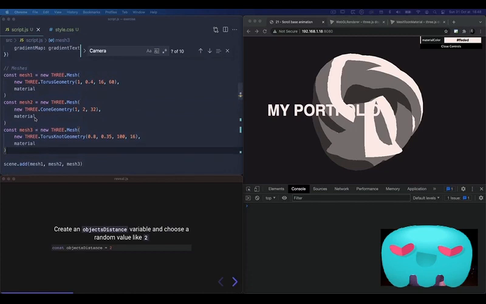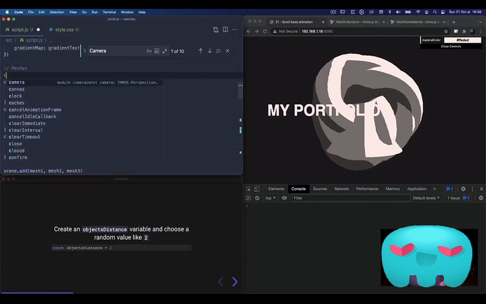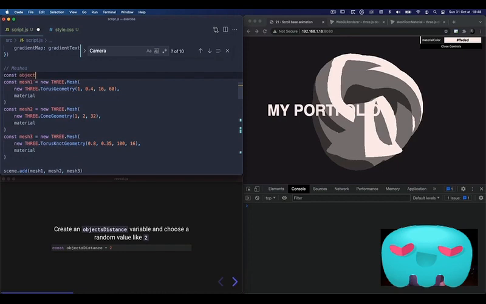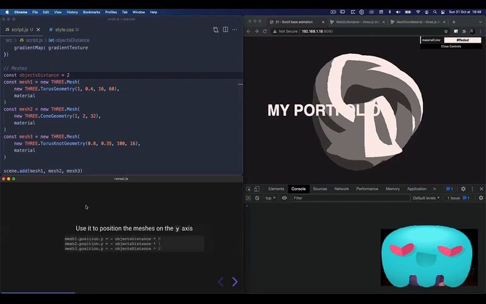Okay. We need to provide some information. So I'm going to create a variable, objects distance. So this will be the distance between each object. For now, we don't really need to put that in a variable, but you will see that it will get handy later. So let's put it in a variable. So it's objectsDistance. And we put a random value, let's say 2, where we'll be able to change this one later. We are not currently using that variable.